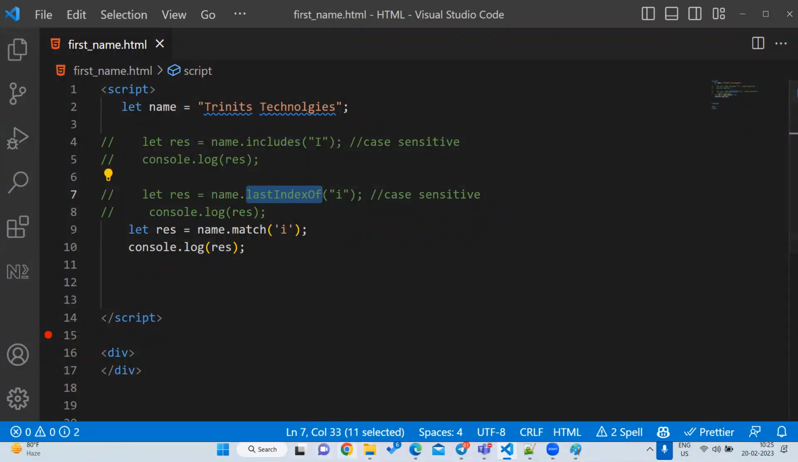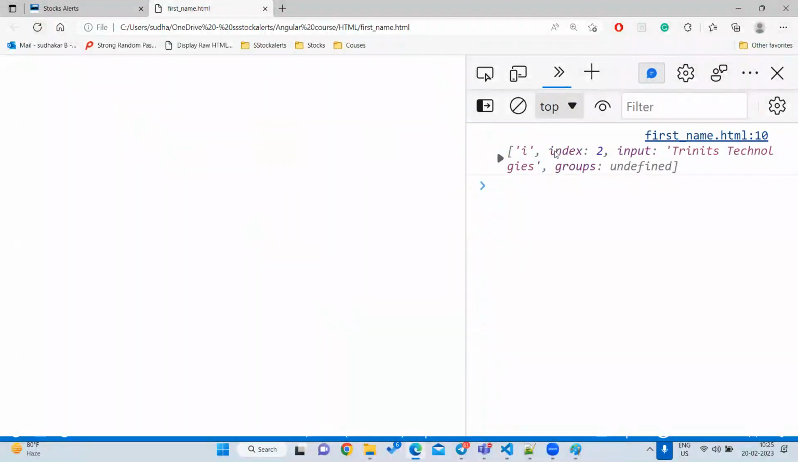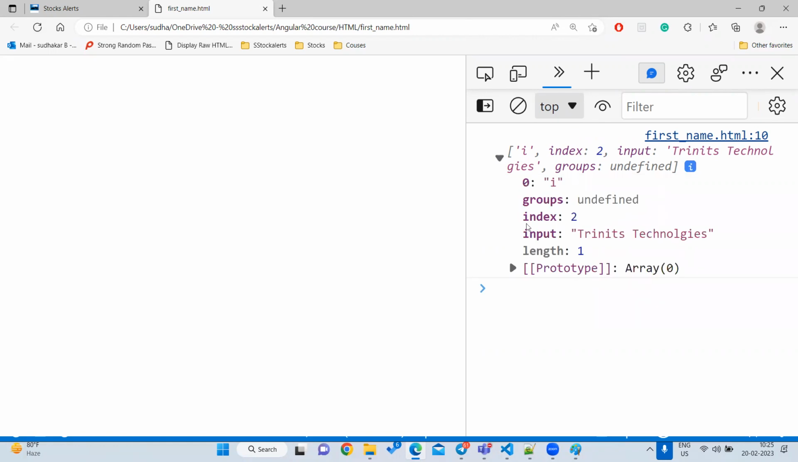Okay, that's fine. Now this match method, what is it going to return? It is going to return one array. Okay, it's going to return one array, and this i is available, and the index is at the second place. This i is available. But I want to identify how many times, not the first time. I don't want the second time. I want to identify how many times i is there.